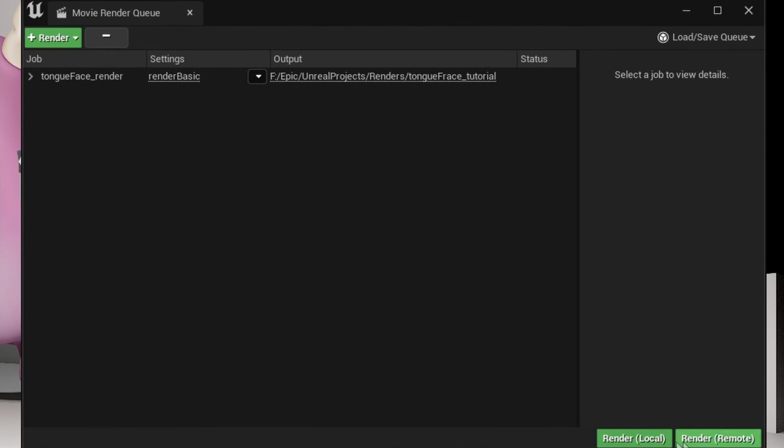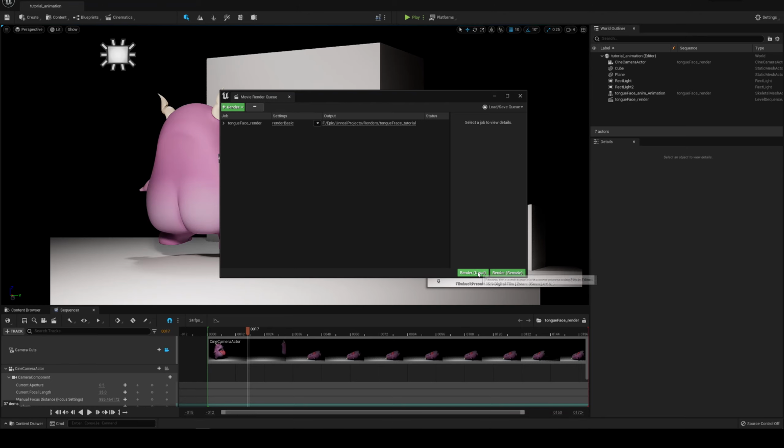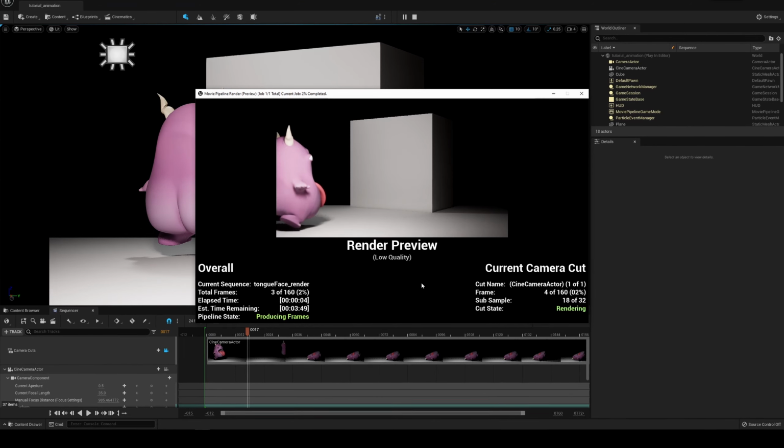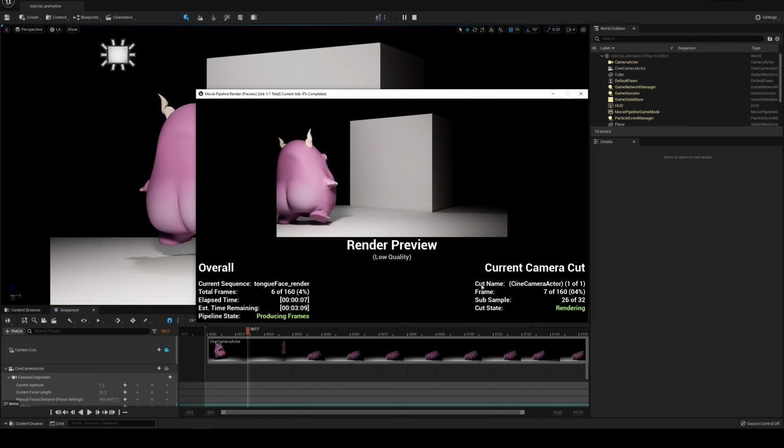Now there are two options for rendering. There's render remote and render local. Render remote is for rendering to a farm. Render local is for your local machine. So that's what we're going to do here. And what will happen when I click render local, it will bring up a low quality preview of our render, and it will slowly go through there. So you can see it's ticking off the frames rather quickly, even while I am recording.